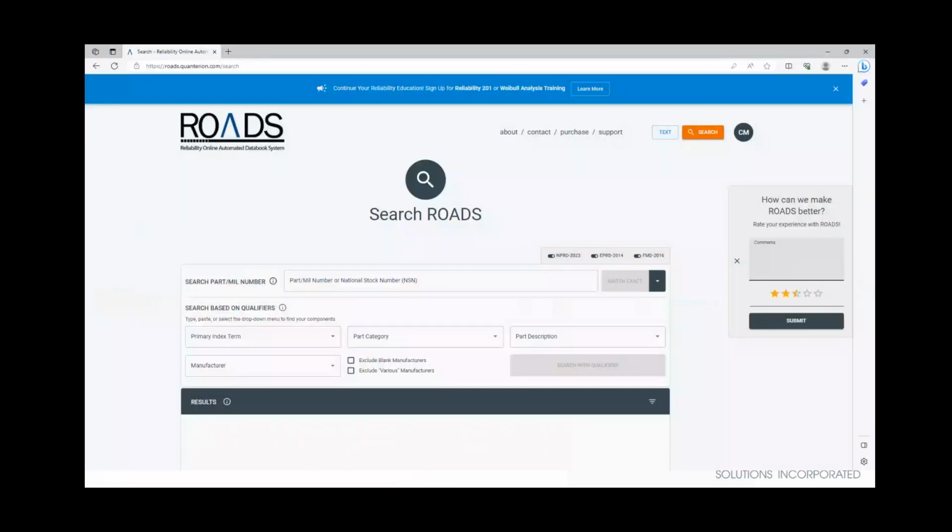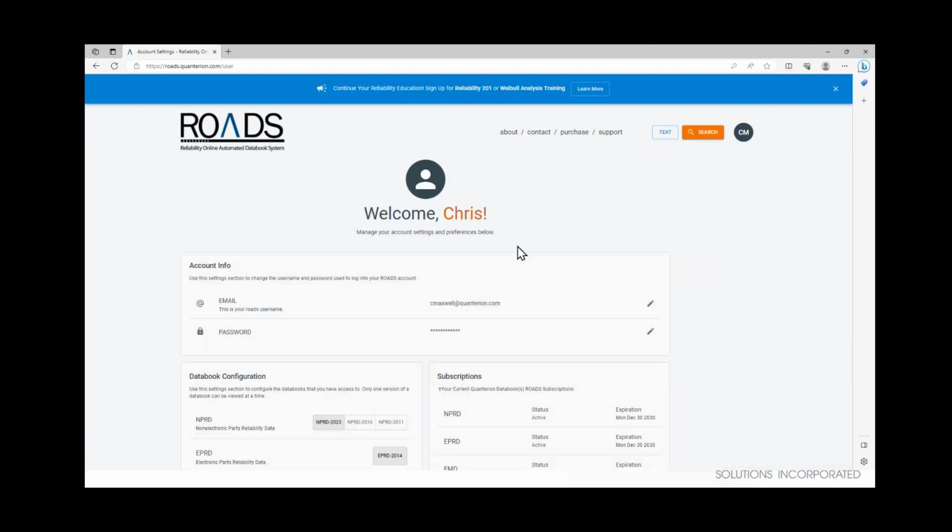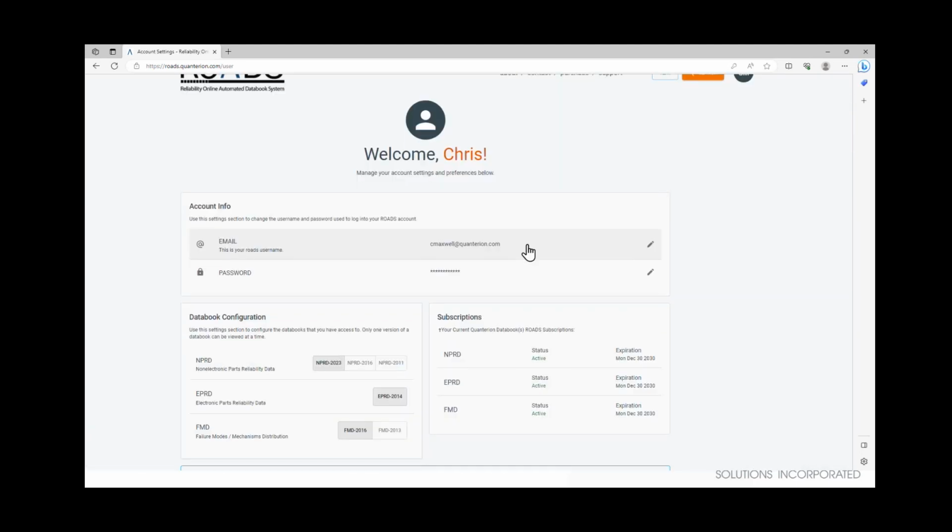So within Roads, I've already logged in, just for expediency, but logging in is relatively easy, and we can help you with that process if you're a user of Roads. But let's talk about the first topic, which is exploring your login, right? I look at my account, and it welcomes me, which is always nice.